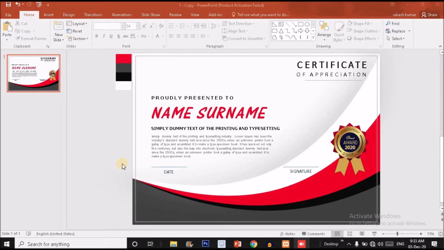I will show you how to create a certificate design like this in just PowerPoint. As you can see here guys, I have created this certificate design and given some curvy look to this.